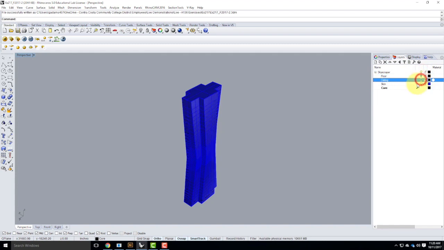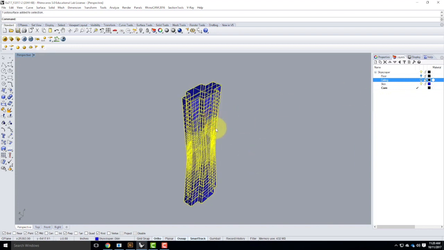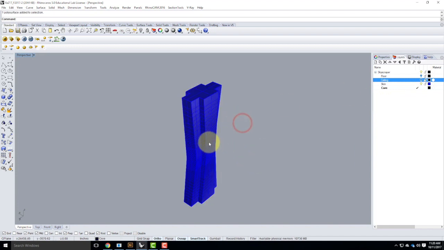So I'm going to turn those off for now. I may come back and turn them on a little bit later so I can show you an extra step that you can do that may or may not be useful to you. But ultimately, what we're working on is this outer shape. That's what we want to be able to cut out.